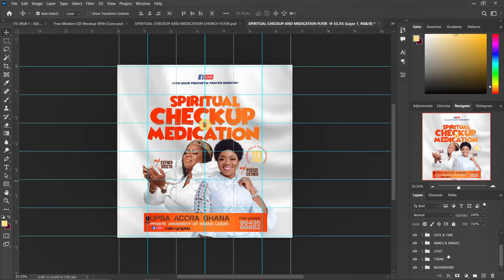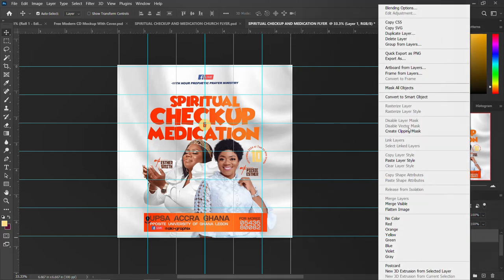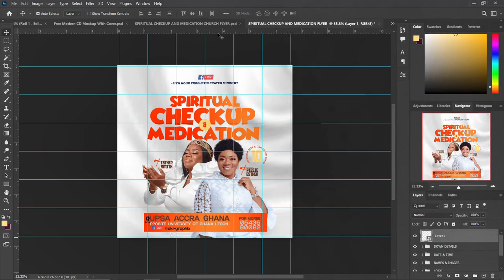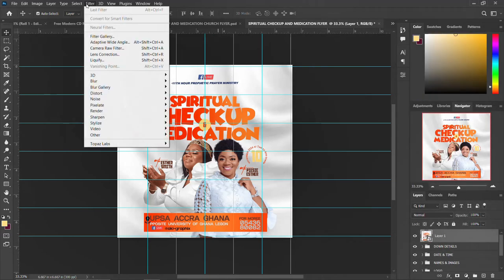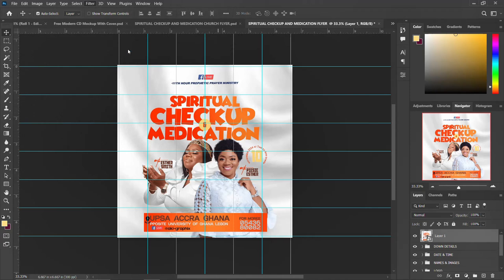All this you are seeing, separate layers, has been merged to one layer. Right click it and then convert to smart object. Now go to filter and then go to Camera Raw. We are going to use Camera Raw filter to boost the whole design up. We have Pass Lab and other plugins which we have been using, but for the purpose of this tutorial we are using Camera Raw filter to boost the whole design up.